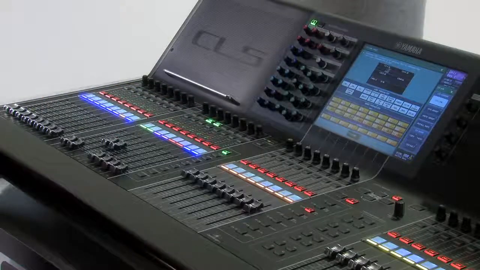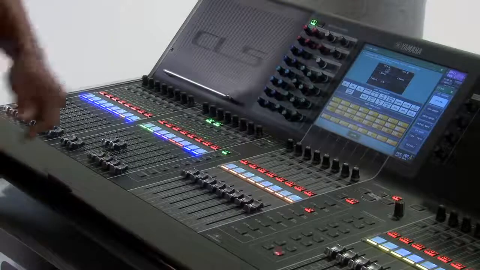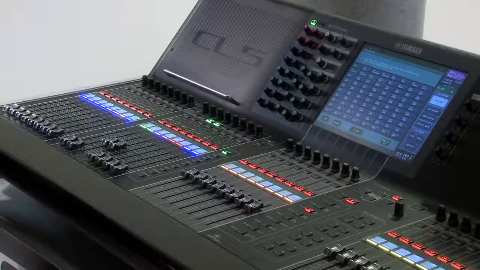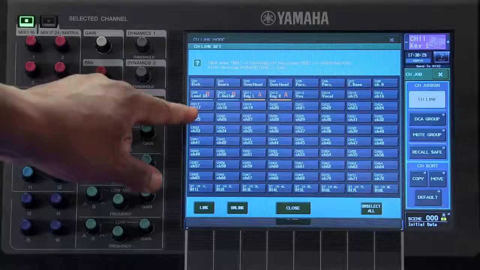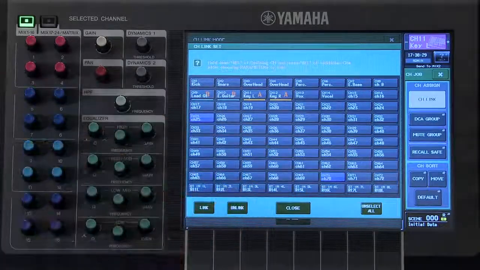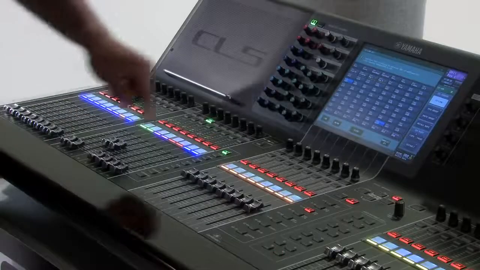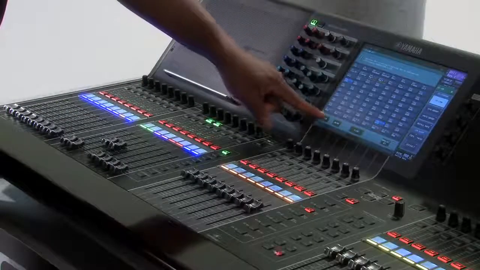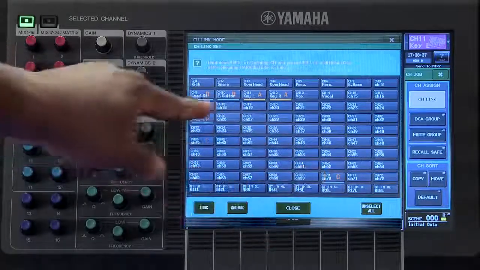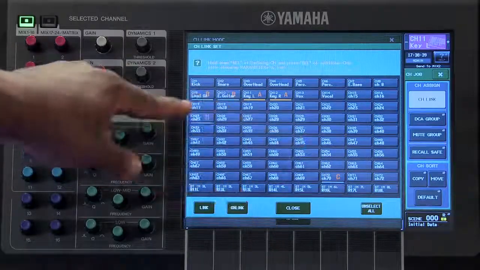Linking channels across fader banks can be accomplished by touching in this middle section. This opens up your Channel Link Set pop-up window. If I wish to link channel 25 with channel 70, I can do so by selecting them and then pressing Link. Now these two channels are a part of the same group.